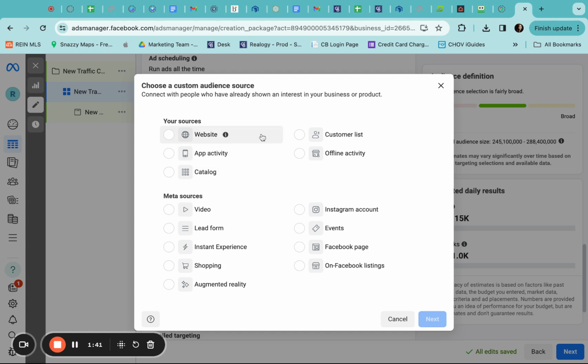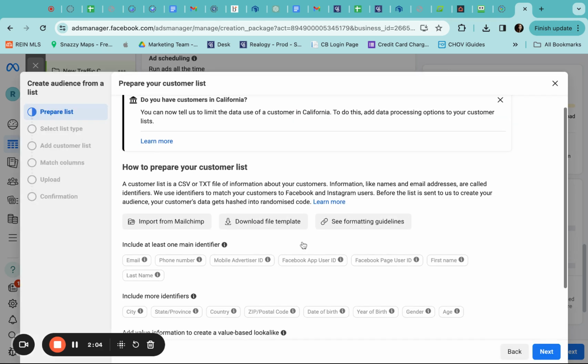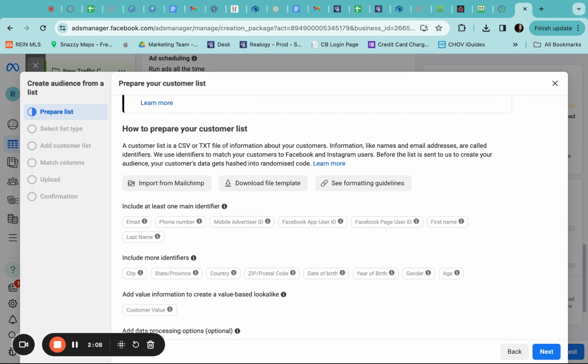This will populate any sort of custom audience options that are available. So if you have a Meta Pixel, which is a conversation for a different day, but if you don't have one, I would suggest you install it on your website. If you have offline activity, if you have an app or something, and then anything within Meta, Facebook, Instagram, you can use that as well. But we're going to click on the top right option over here that says Customer List, and then click on Next. And then here is where we can start importing stuff.